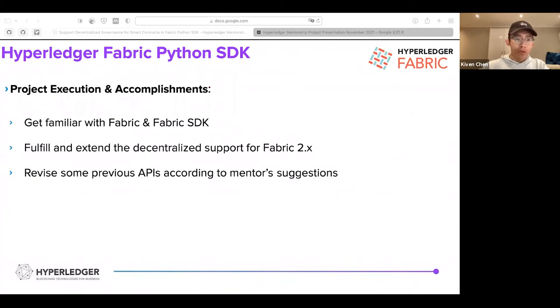After working on this project for months, I have become familiar with Fabric and the Fabric SDK. I have read the code base and worked closely with mentors to fulfill and extend the decentralized support. We have also re-examined the previous API usages according to mentor suggestions and made some revisions. From the following pages, I will try to explain in detail how this works.